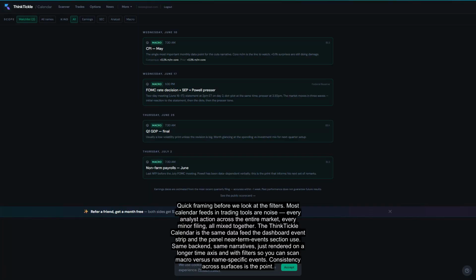Quick framing before we look at the filters. Most calendar feeds in trading tools are noise, every analyst action across the entire market, every minor filing, all mixed together. The ThinkTickle calendar is the same data feed the dashboard event strip and the panel near-term events section use. Same backend, same narratives, just rendered on a longer time axis and with filters so you can scan macro versus name-specific events. Consistency across surfaces is the point.